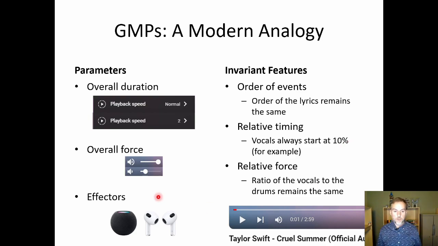For relative force, we can think about changing the volume and the ratio, for example, of like the vocals to the drums, however louder Taylor is compared to the drums. When we turn it up, it's all louder, but it's still the same relative ratio between the vocals and the drums. We turn it down, everything's quieter, but she's still the same percentage louder than the drums. So hopefully that helps, a physical analogy of how we can think about the parameters and invariant features of generalized motor programs.